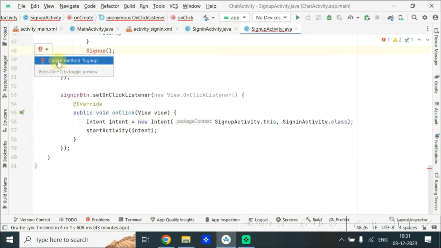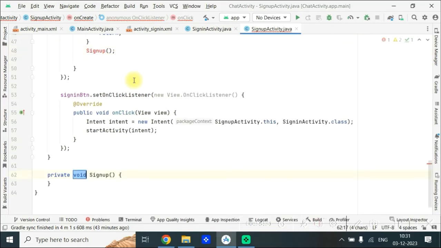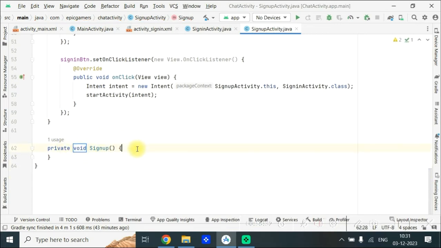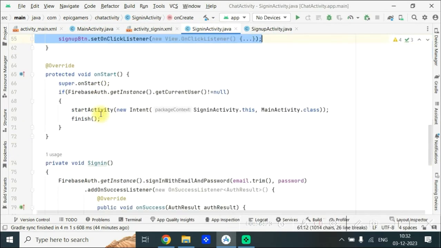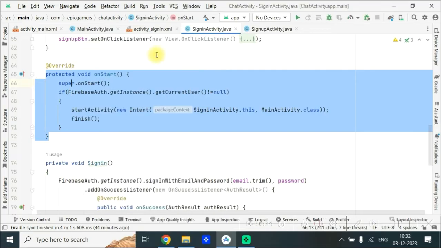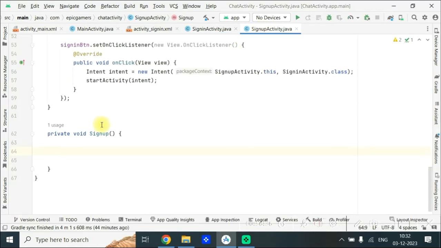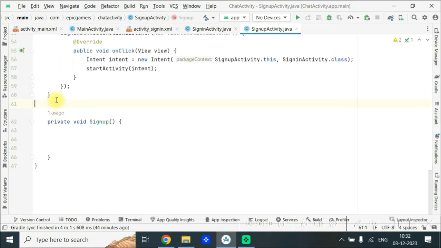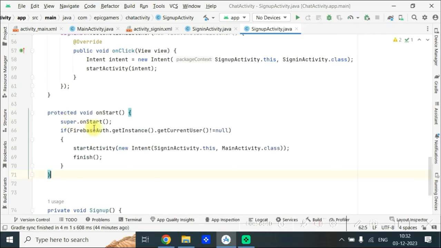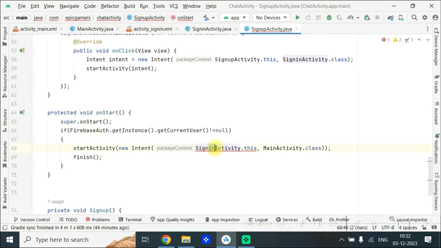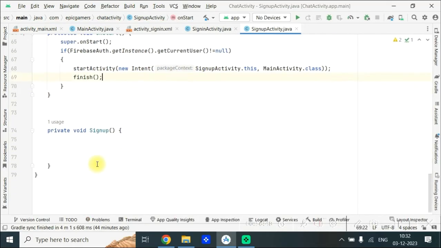Go to create method, choose the second option. You can see the private void signUp is created. We'll also copy this onStart method and paste it inside the sign up activity above the sign up method. The onStart will take us from sign up activity to MainActivity.class, so change it like that.